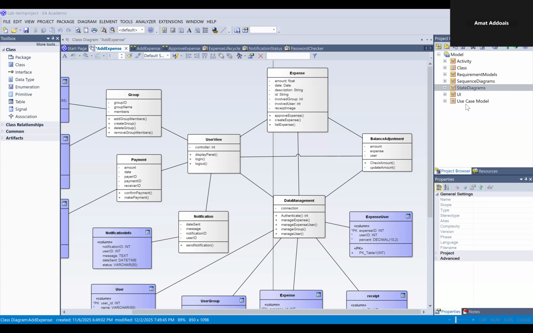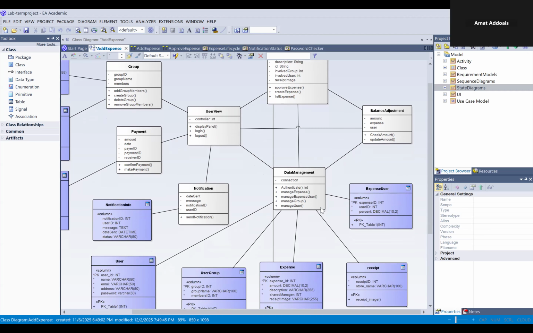Hello, this is my class diagram in the project, and I'll go into detail to explain each part. For the main part, we have the main class in the middle, which is the data management. This is going to serve the entire application, and each other class will depend on that class. It has authentication, managing expenses, and managing the users and the groups. And this is what's going to make the use cases more efficient.